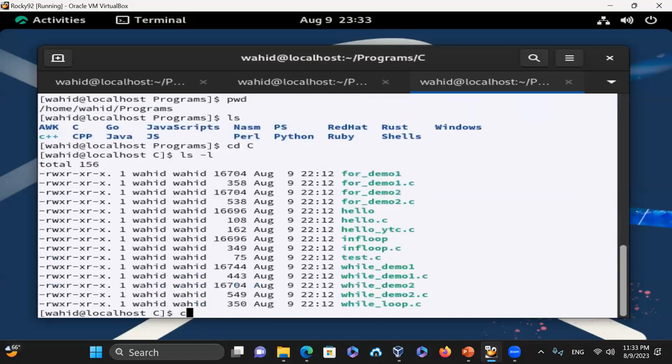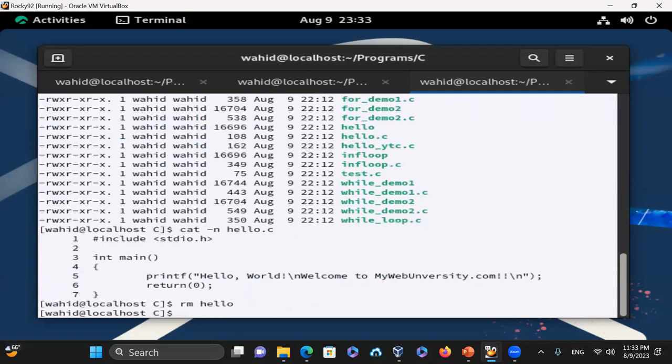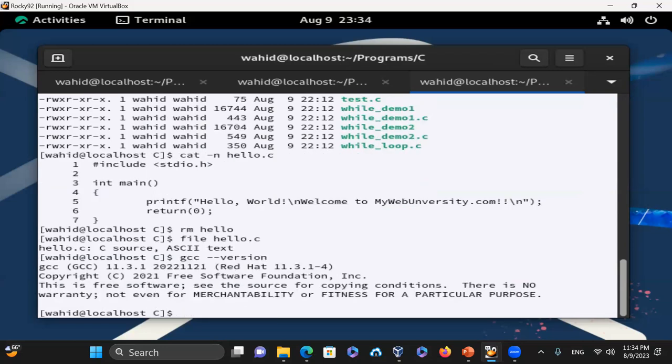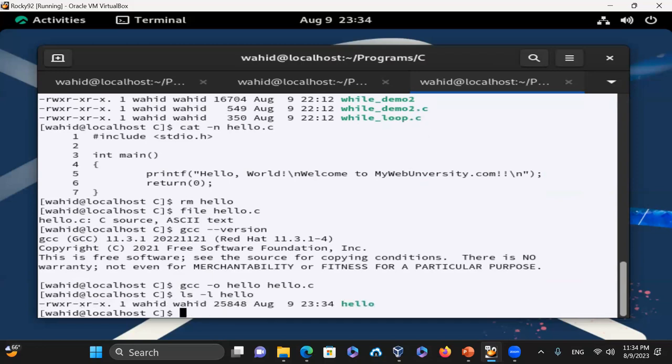Here I have hello.c, cat -n hello.c. And then in order to run that program, rm hello, and first make sure that I don't have an executable called hello. So I have only a source file called hello.c. And then I'm going to just compile it. gcc --version tells me that I have the GNU C compiler collection. And then by just giving a dash o, and then say hello, and then hello.c as source code. Now I just created hello as an executable file.